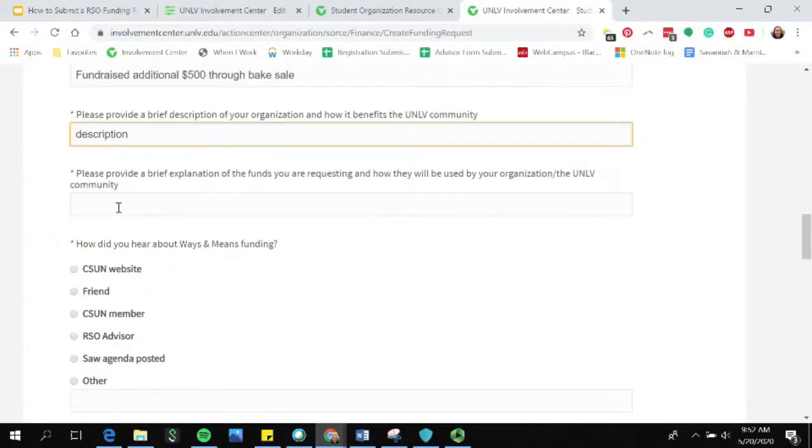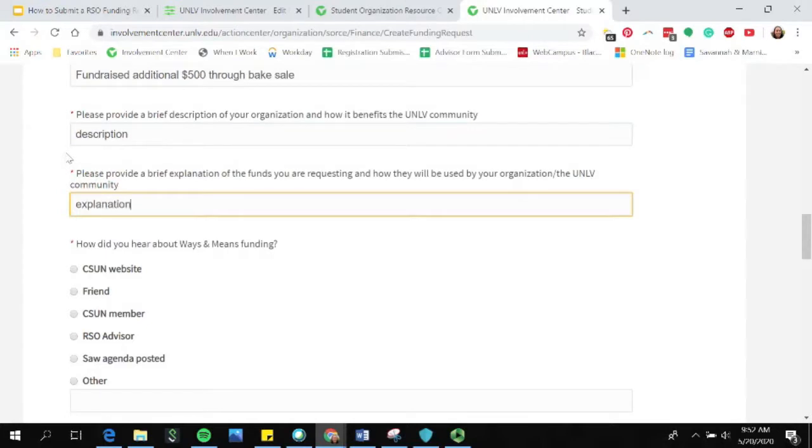The same thing, I'm just going to put in an explanation here, but in this question, we're asking you to give us information about what you're requesting, why you're requesting it, and how your organization is going to use those funds to better either the organization or the UNLV community as a whole. This is where you want to give us a bit of a narrative about your funding request.